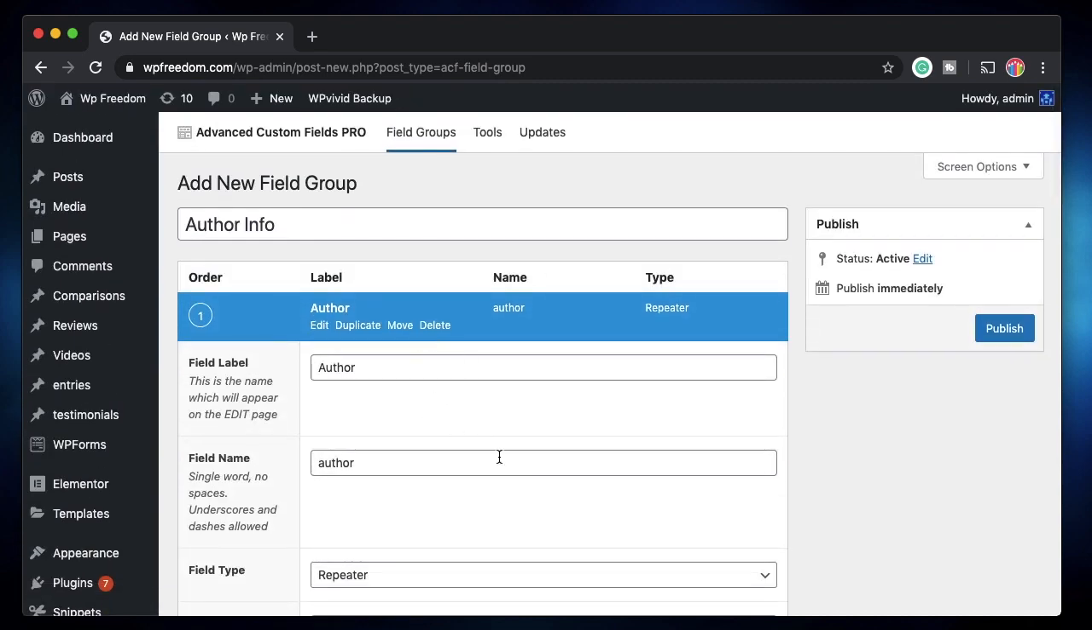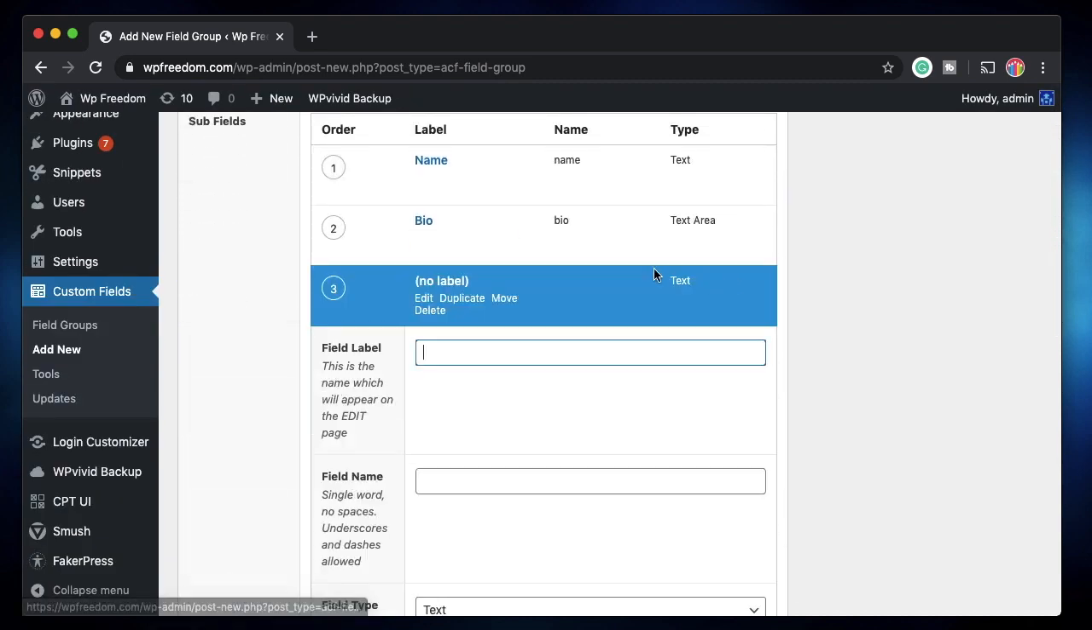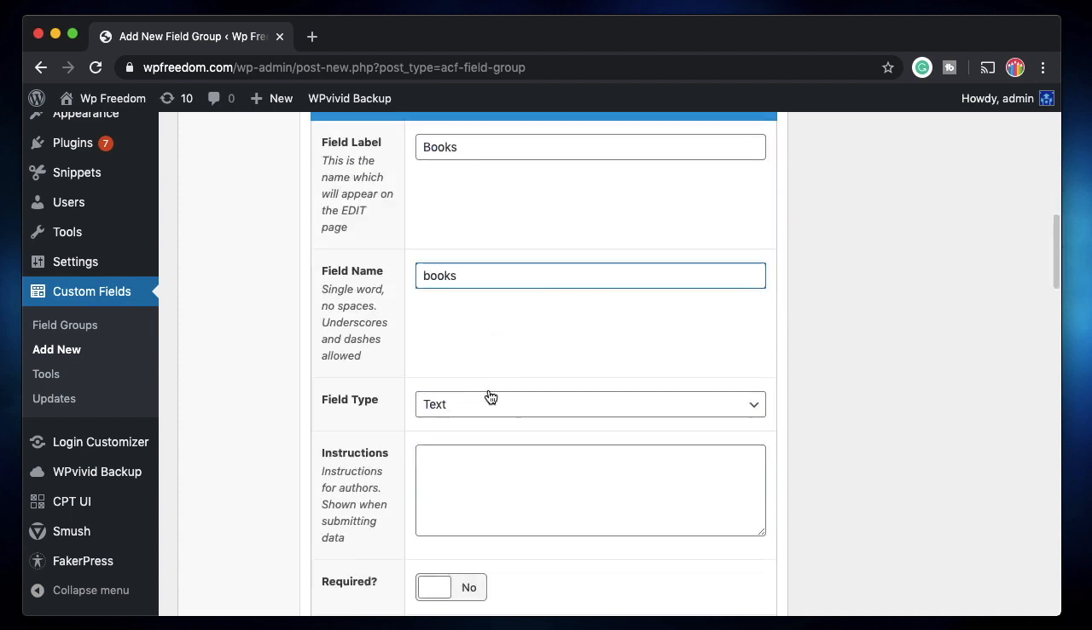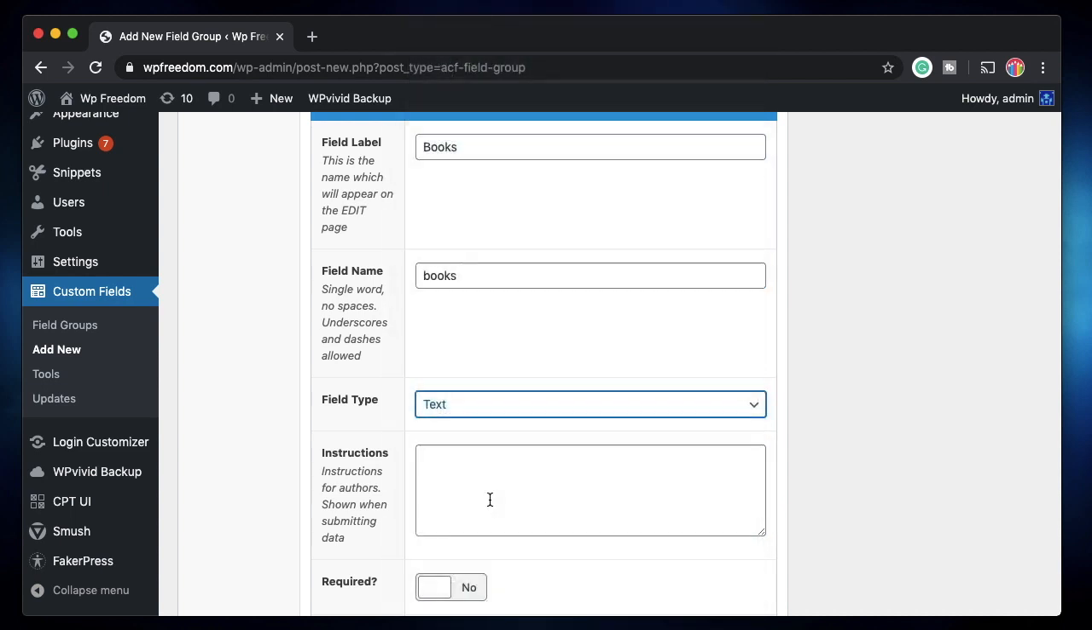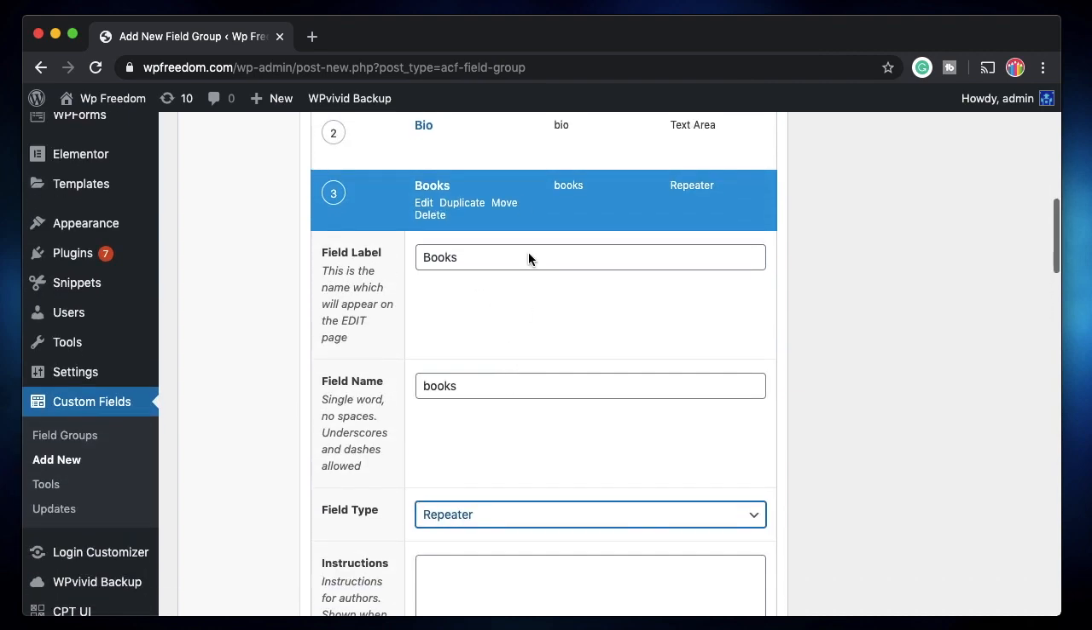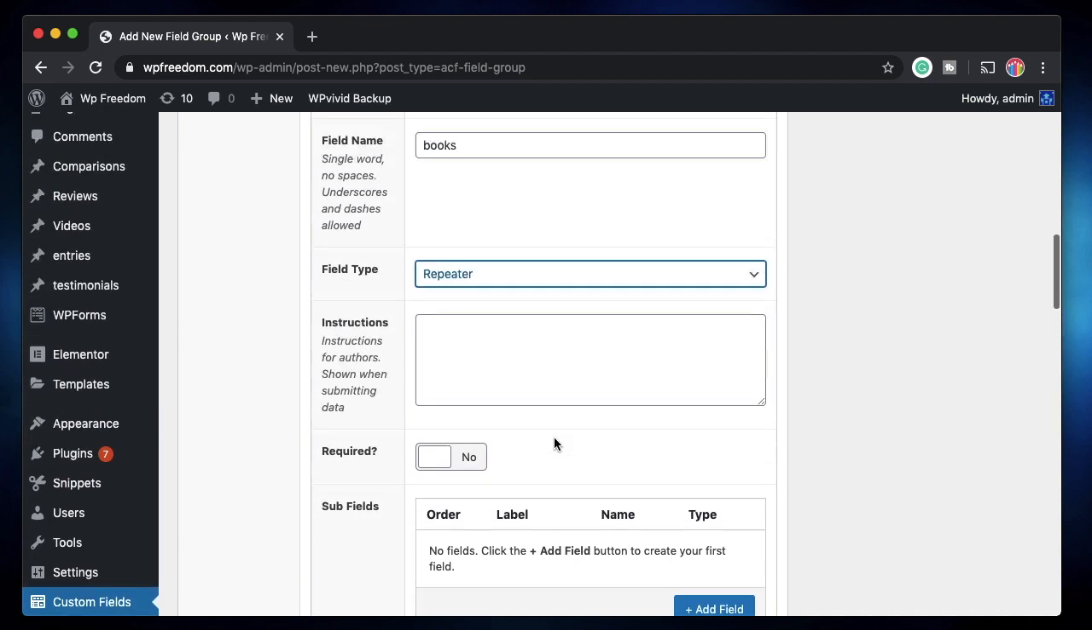But within this author repeater field, I'll now create a repeater field called book, or you can also call it books, just to keep track of each and every book written by the author. Now there are multiple authors, so they can write multiple books and you have to keep track of them, and that's possible by repeater field. Under field type, I'll click this and choose repeater again. We're essentially nesting repeaters.